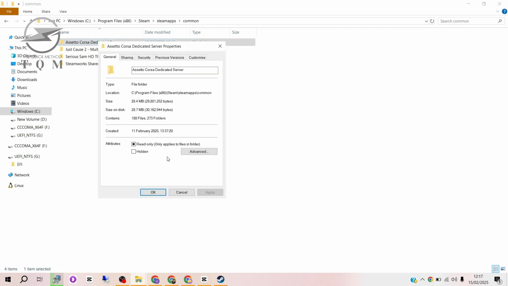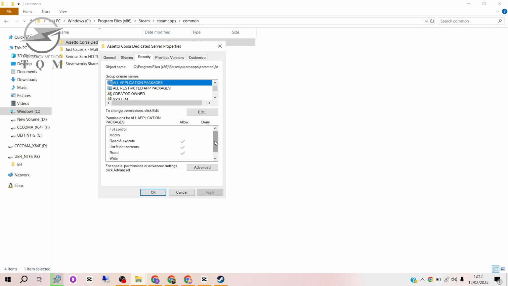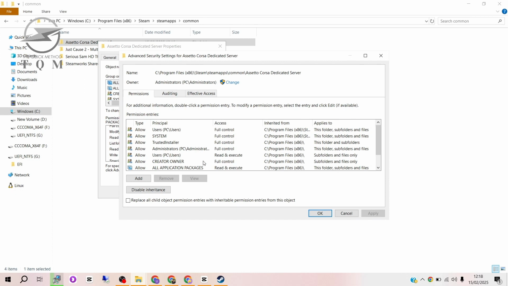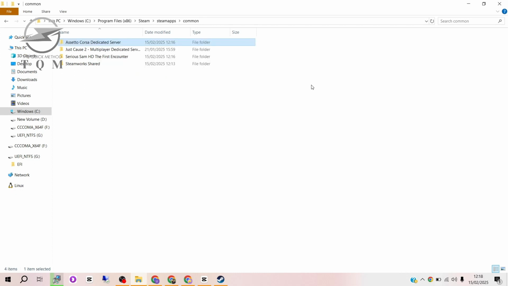In the Security tab, ensure that no users have any ticks in the Deny column. If you see any, click the Advanced tab to adjust the settings. Afterward, click OK to exit, and let's move on.